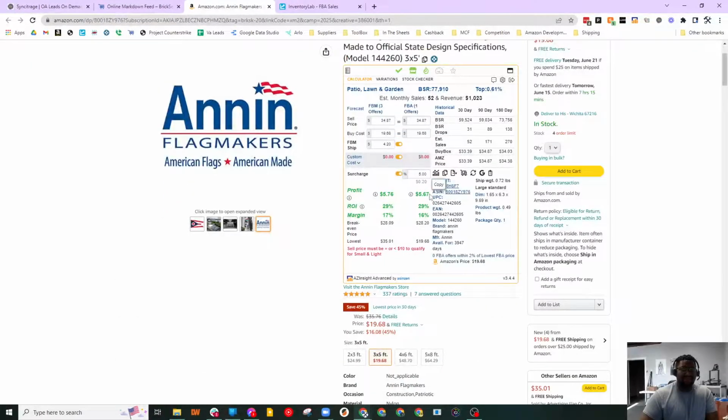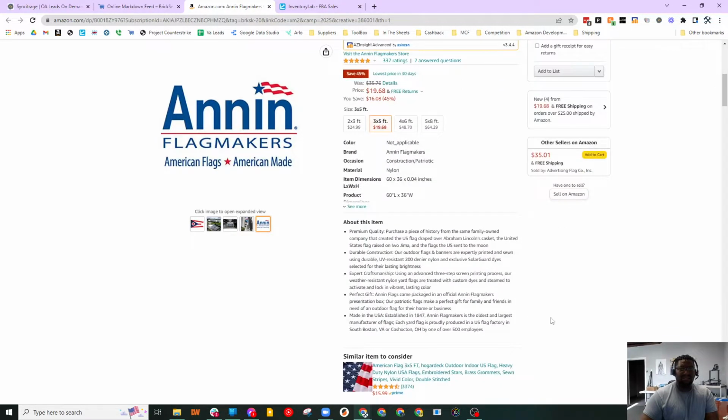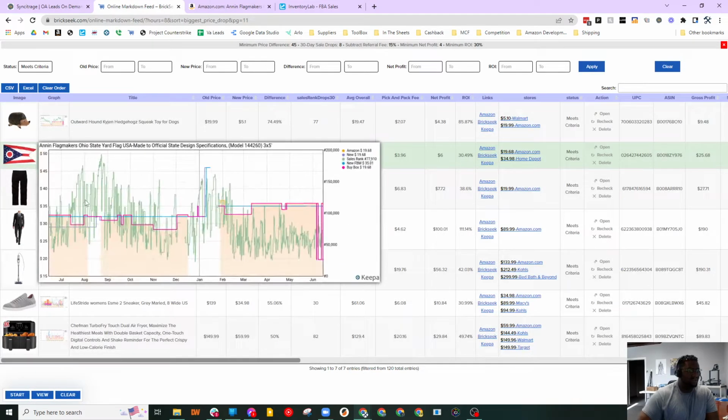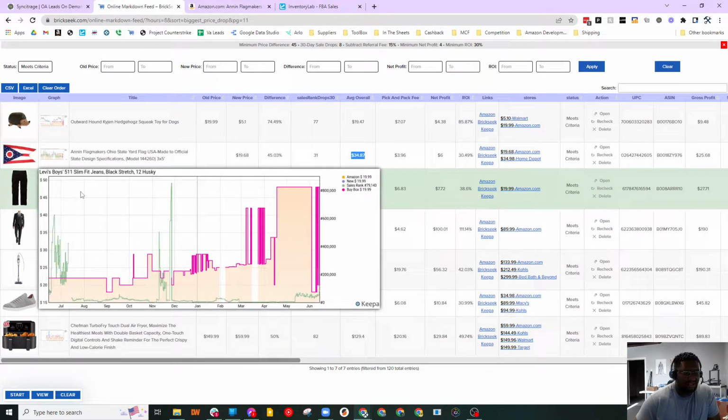And granted, guys, this 567 is after my inbound shipping, after 2 months of storage, and after my prep fee. That's the net profit, and I'm okay with that, especially because it is the best performing variation in this set. So I would purchase that as well. All right, so we're 2 for 2 so far, guys. Let's see about these Levi's.